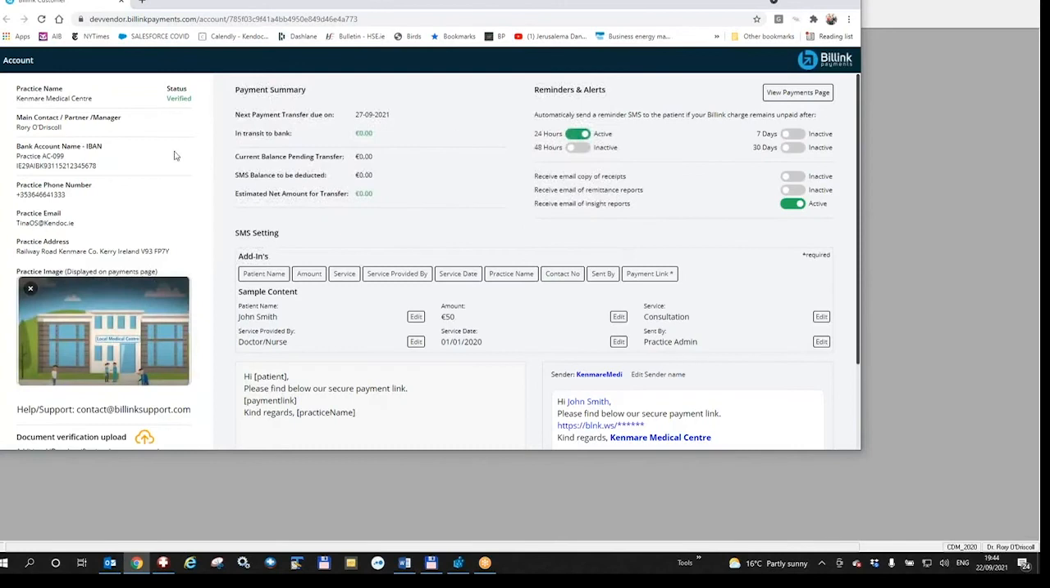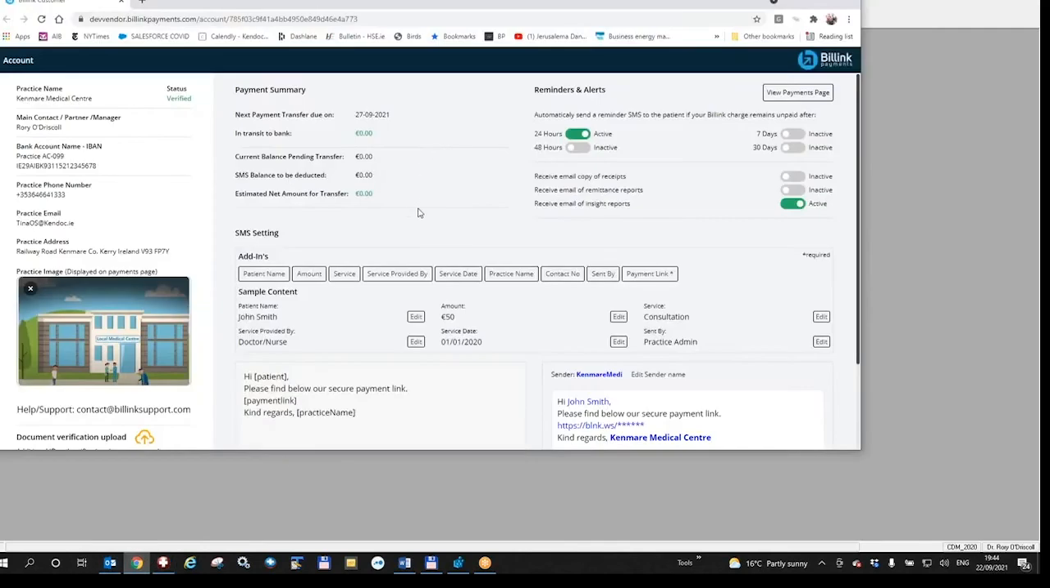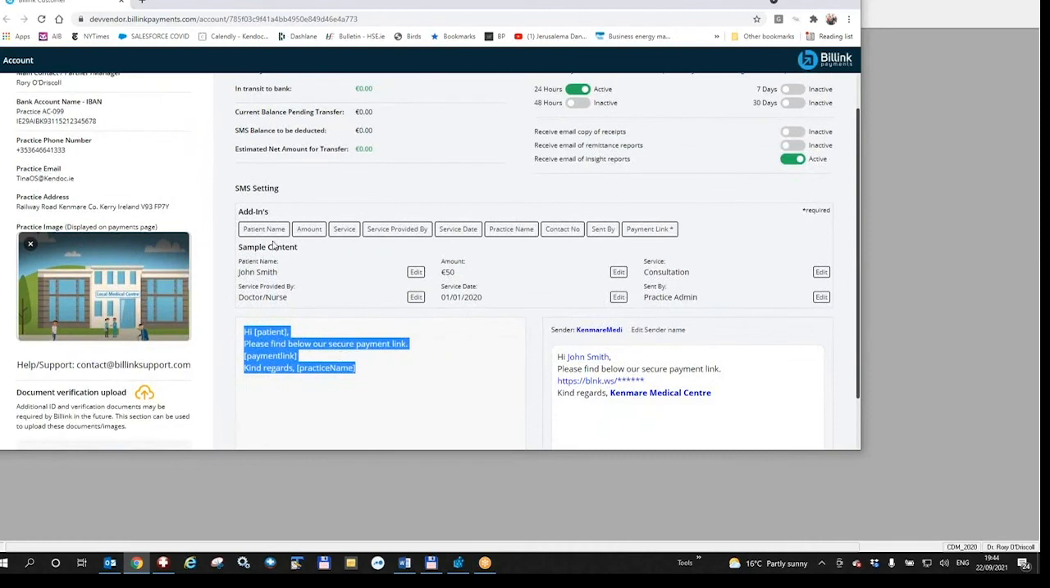So now I go to the dashboard, and you can see I'm online now. Health One is open separately, but this is open online in the Billink. And I can see my practice name, and I can change some stuff here. This is the text message that's going to be sent to the patient when we send the patient a bill. I can change that and use these fields here to change it.